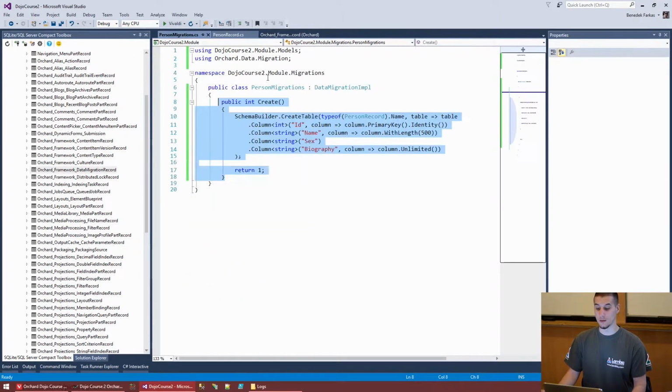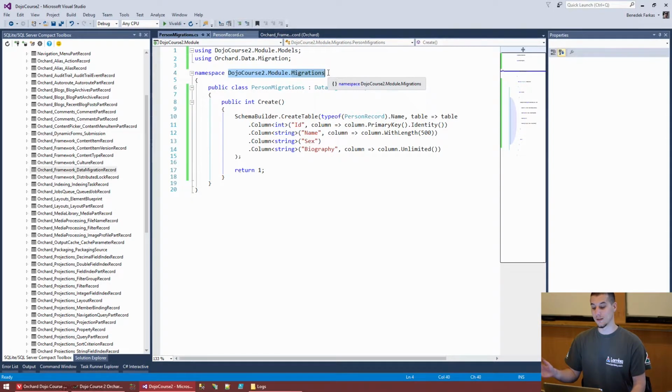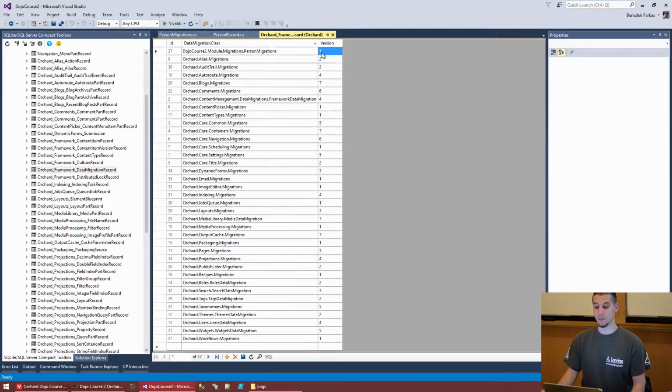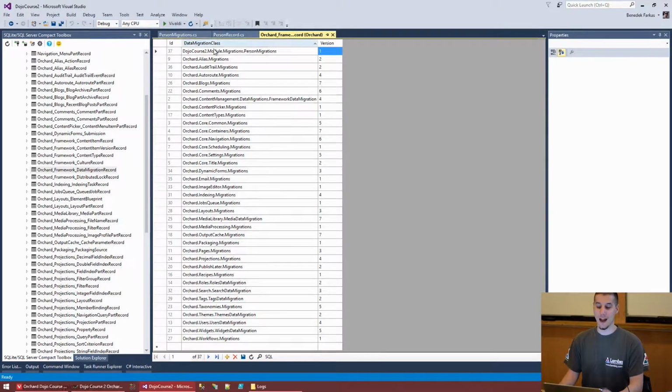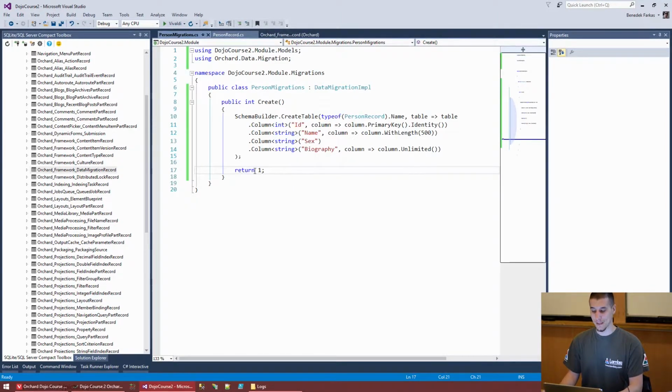Why is that? Because if I go to person migrations, the namespace is Dojo Course 2.module.migrations, and the name of the class is person migrations. So that's exactly what is stored here, and it has the version number 1 because I have a create method that was executed just as I refreshed the page and dynamic compilation found it, and it returns the value 1. So if I were to say 100, then this is where it would say 100. I have never ever seen something like that, because we usually start from 1. But yeah, 100 update methods should be like a really, really old application, or very, very aggressive release cycle.